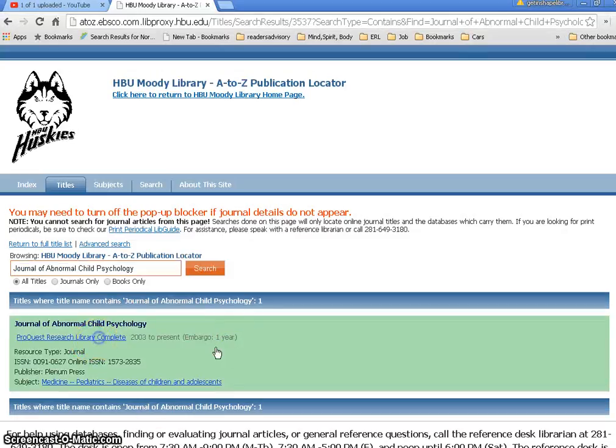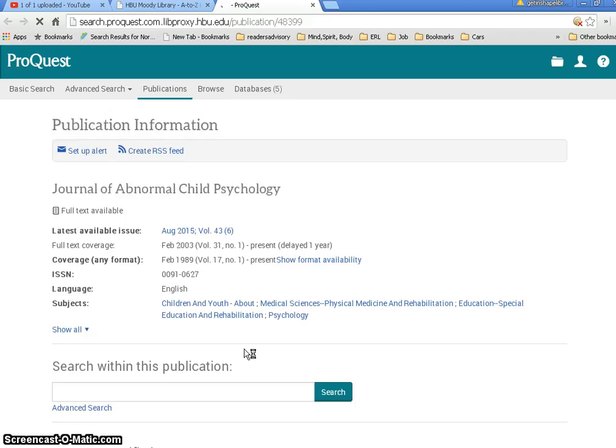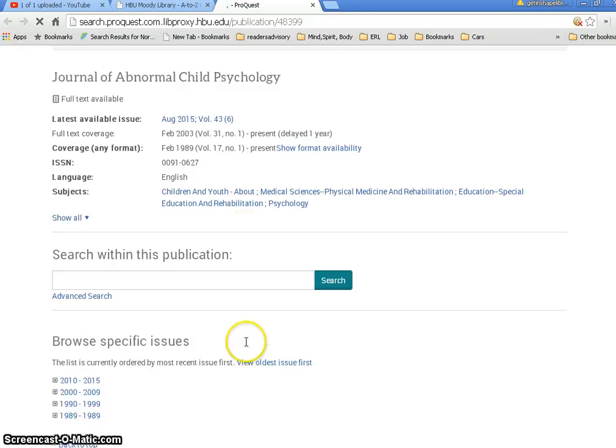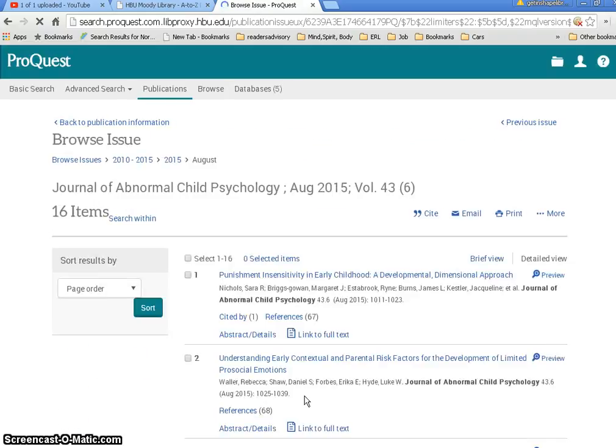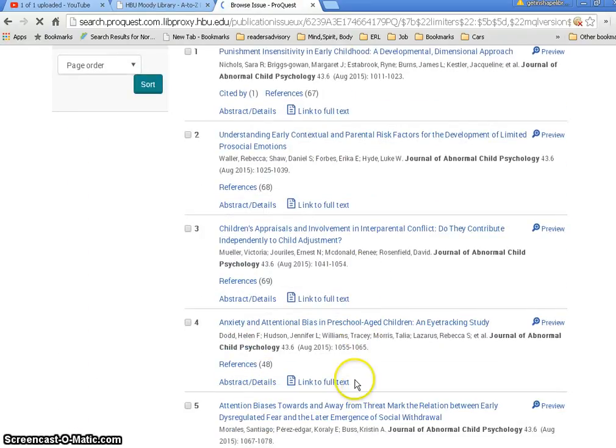If I click on this right here, even though it says 2003 to present, we're not going to get the last year because we have an embargo. So if I go down here and click on this 2010 to 2015 and open 2015, we're talking August. And here are the articles that are listed in this issue.